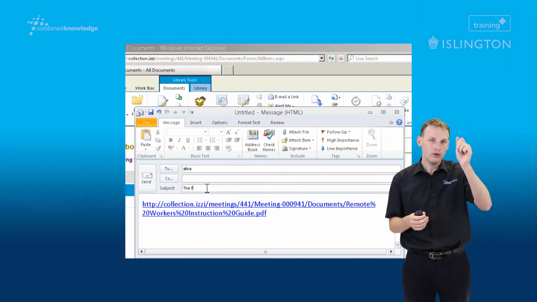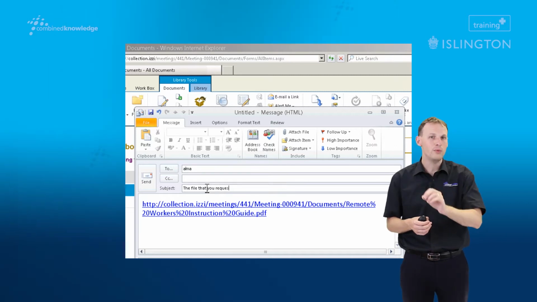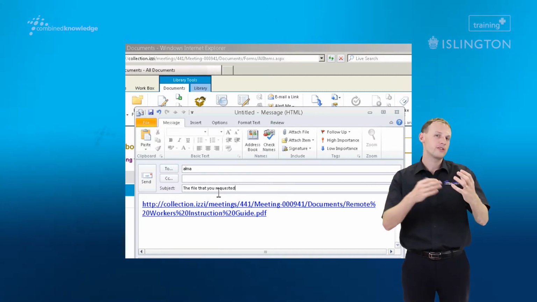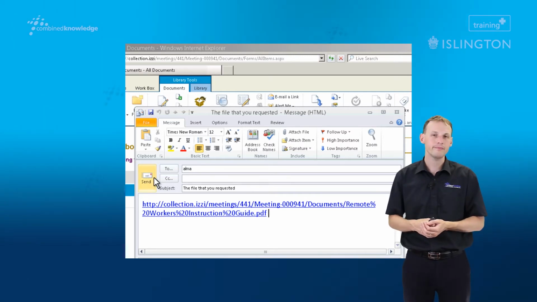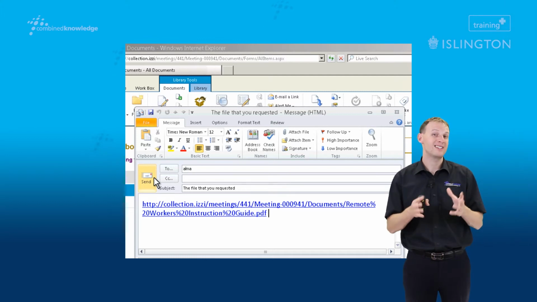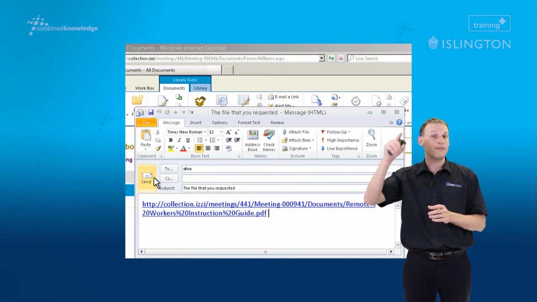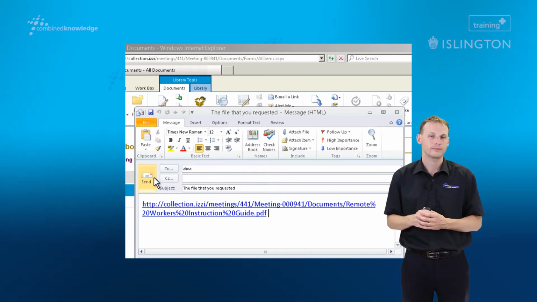You can control then who you're sending the email to, and you can fill in the subject if you wish, and you can also add more information to the body of the email. It's basically just a normal email. The other thing that you could do here is address it to anyone you want. So you could address this to 10 different people if you wanted to, or a group, if you've got a group or a distribution list.